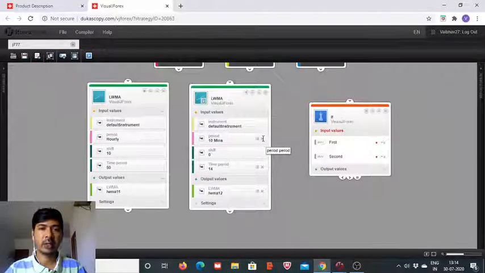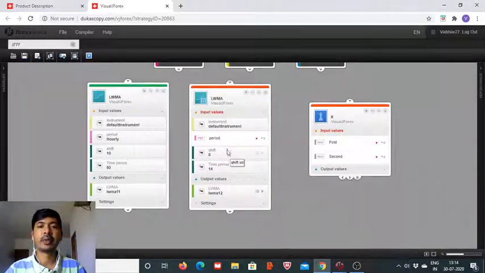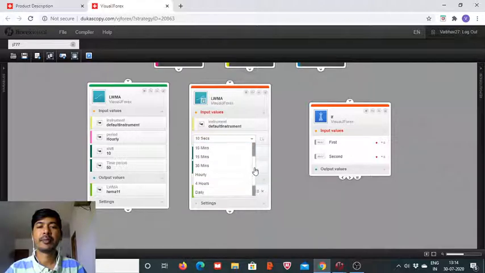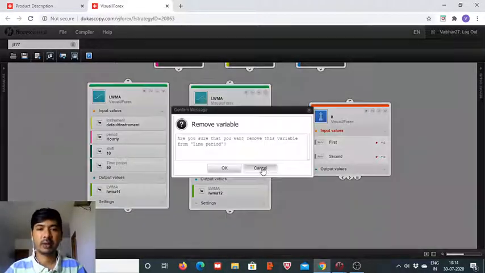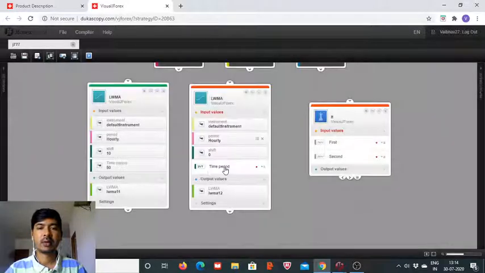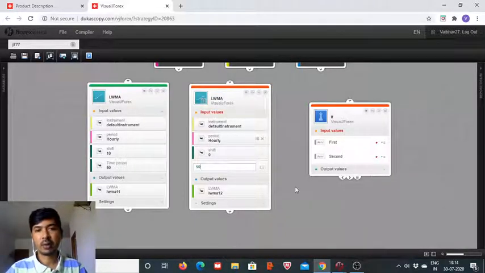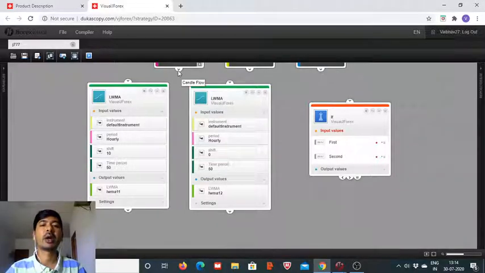Now let us change this block to the hourly as well, and we want this time period to be different. We want it to be 50, and the shift will be 0. That means the current output value of the LWMA will be taken into account.